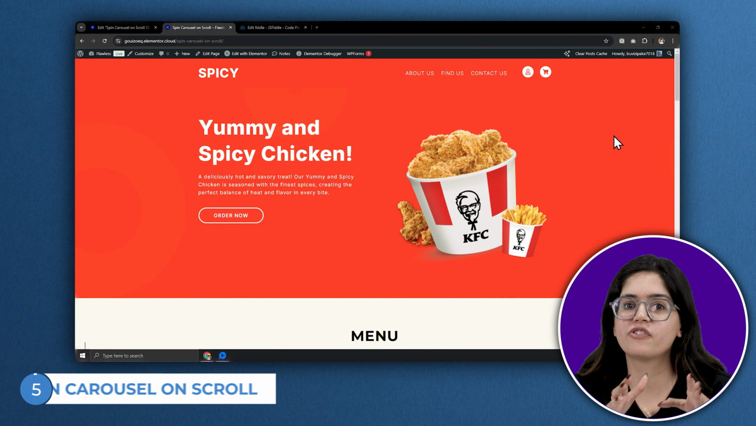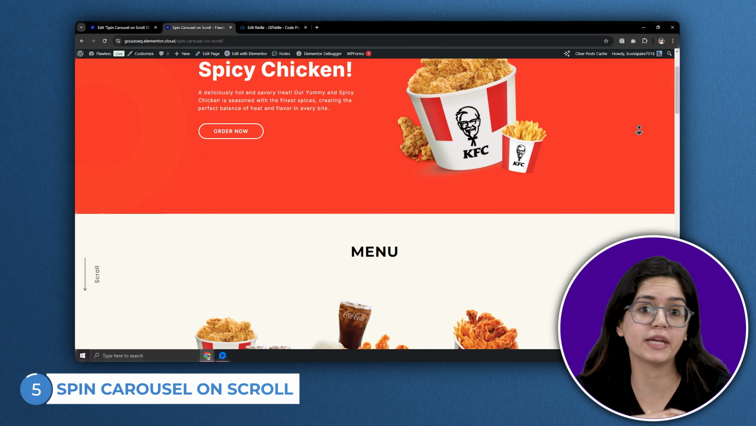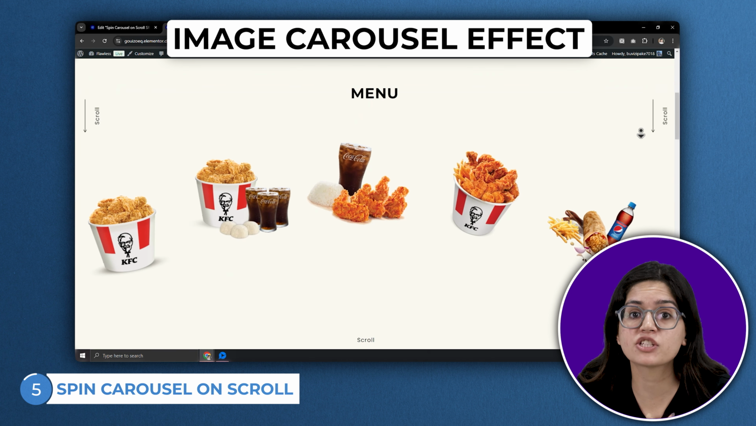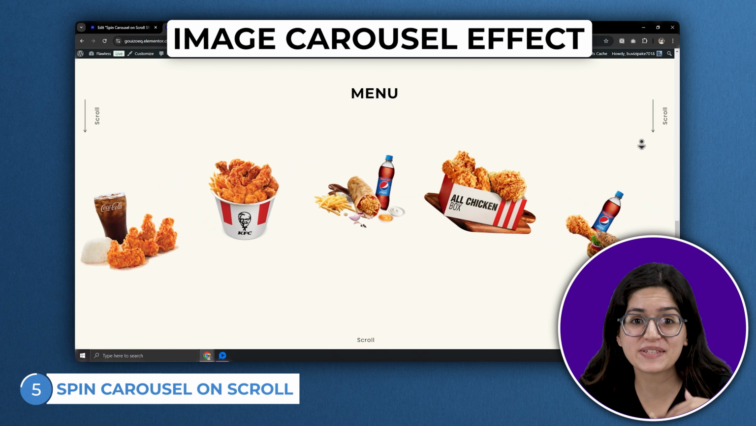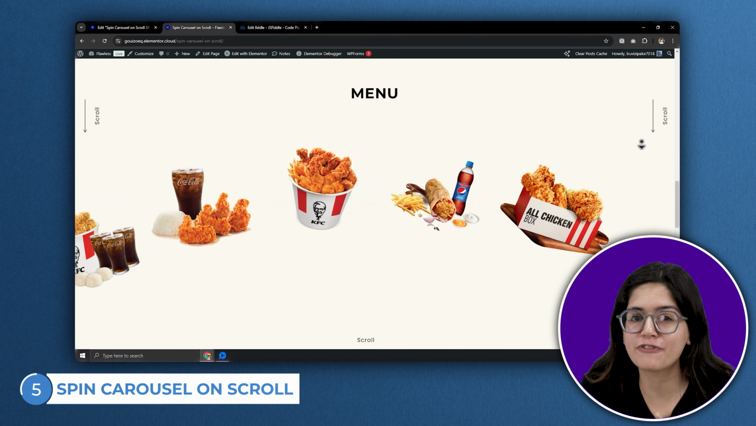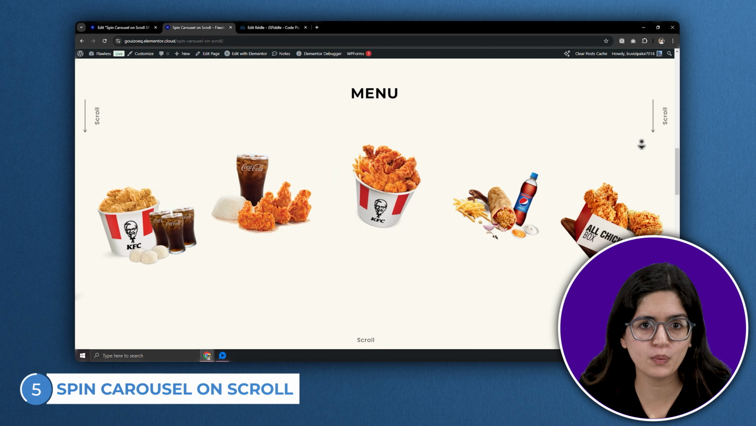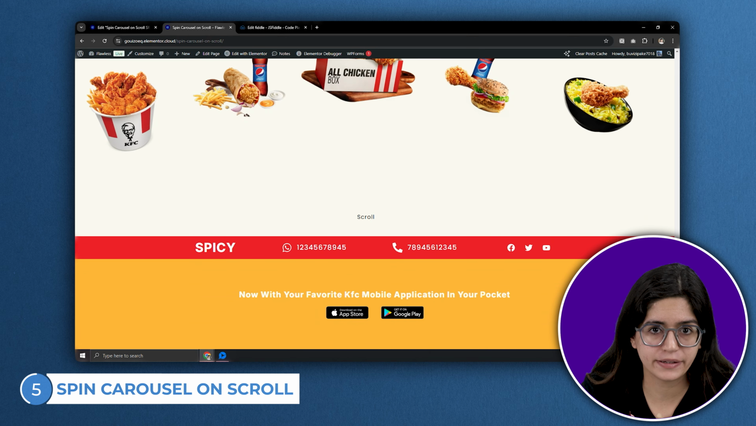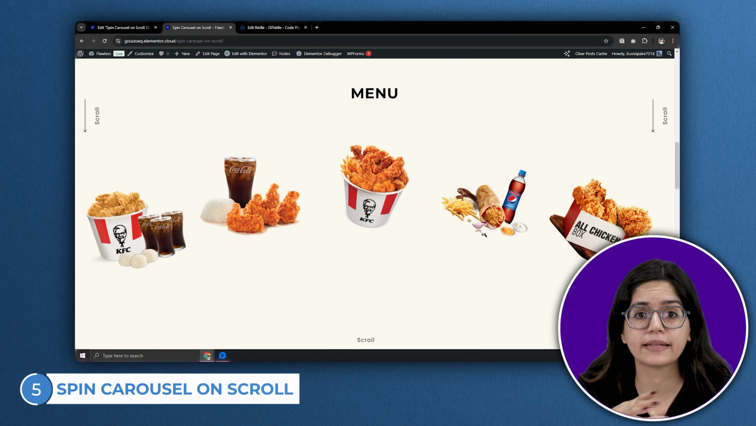Now look at this cool restaurant menu design that spins from right to left with all the menu items in it. This is an image carousel effect that works only when you scroll through the site. And I have used KFC to showcase this carousel because who doesn't like some good deep fried chicken? Alright, so once I've scrolled through the entire restaurant menu, I'll reach the footer of my site, and once I scroll back up, the carousel reverses like this.